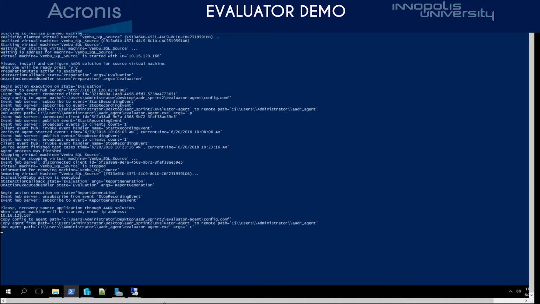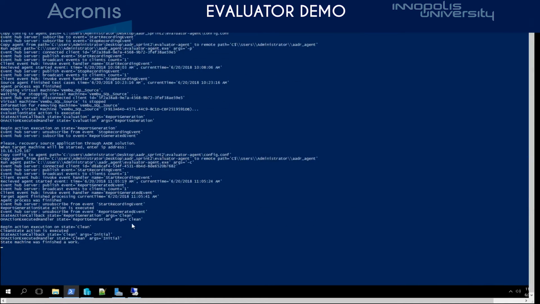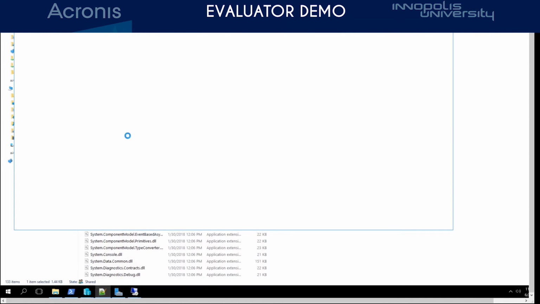We continue Evaluator and it installs the agent on the target machine. The agent starts reading data from the target application, file system, and history database. After comparison, it generates a report and sends it to the Evaluator application. And here's the report.